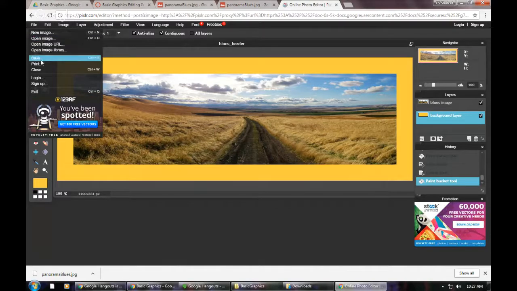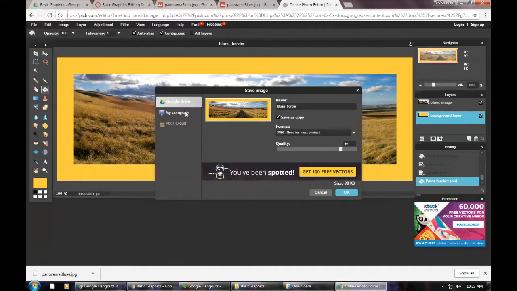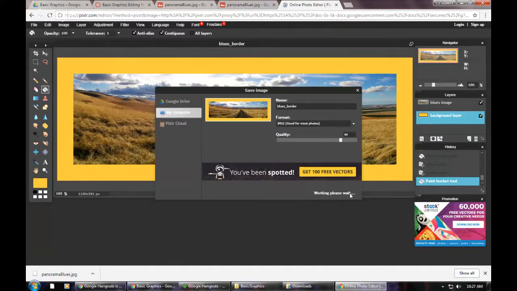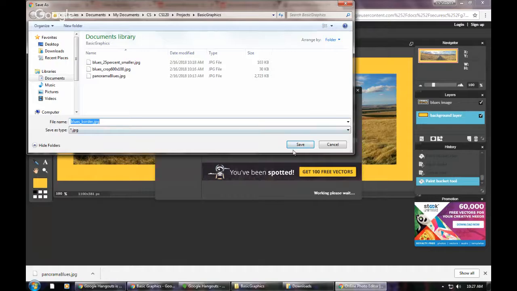Maybe I'll do a backup there just for fun. If you can't connect to your Google Drive from Pixlr, the default will be your computer as opposed to the Pixlr cloud if you log into Pixlr. And border, good. And just make sure it goes into the right location.